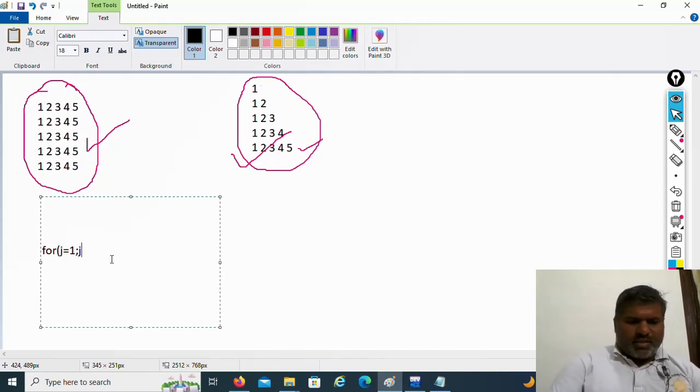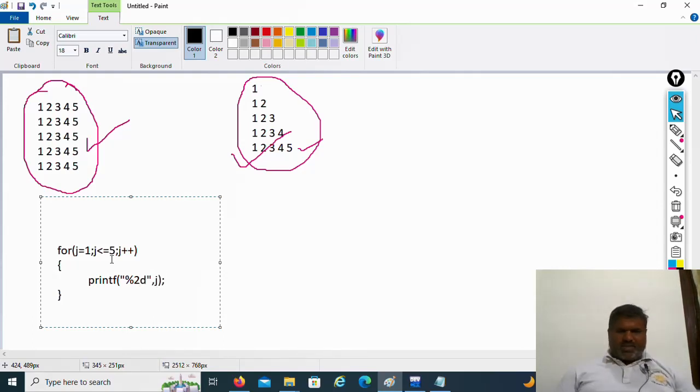j equal to 1, j less than or equal to 5, j plus plus. So give some space here. Then use printf with percentage 2d. I am using percentage 2d. Here 2d represents 2 columns of space.